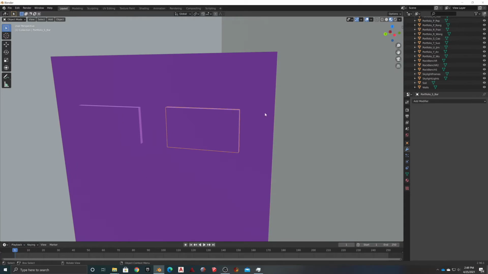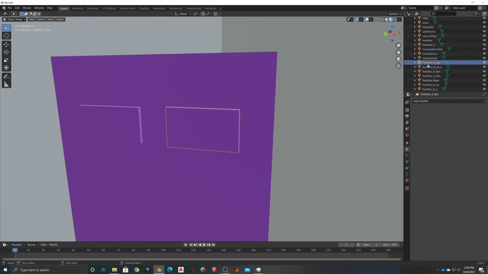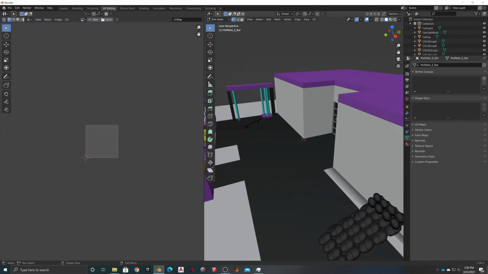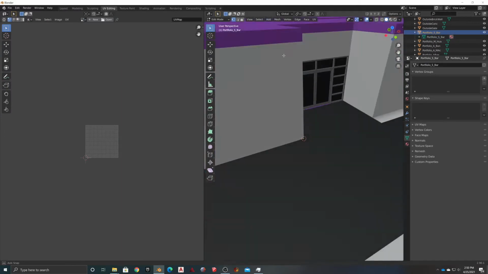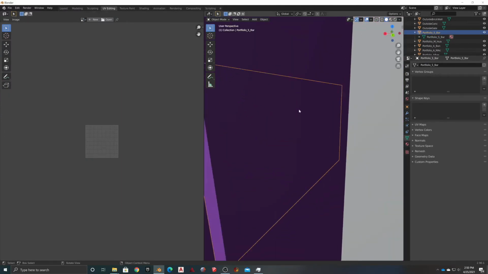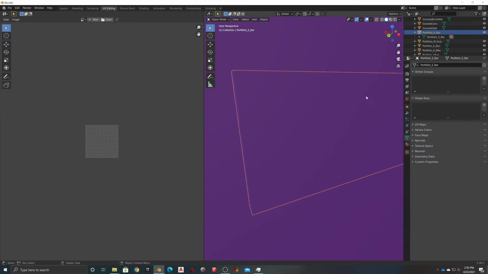Okay, so now we're ready to get started with the portfolio pieces, doing the UV unwrapping. We're going to go ahead and start off with the very first one here, which is in the back, and we're going to switch from object mode to edit mode, go to UV editing here. I don't know why it wasn't going there. Okay, now we're ready to rock.